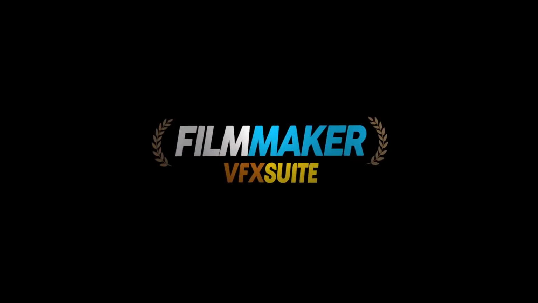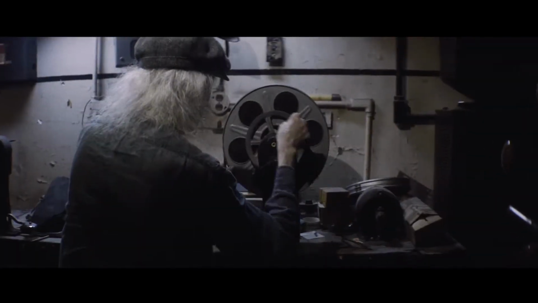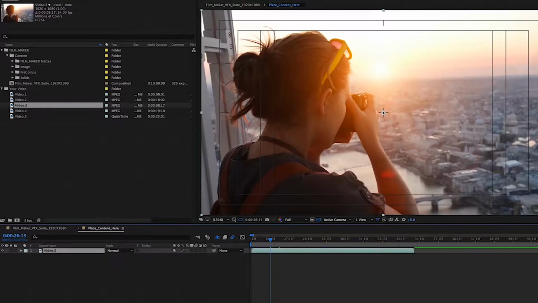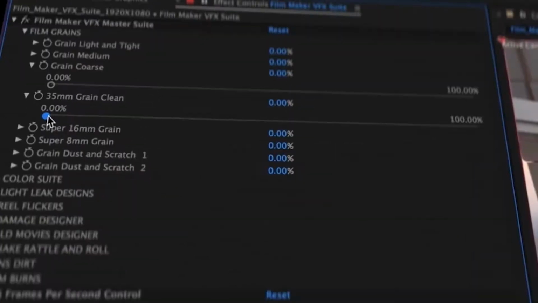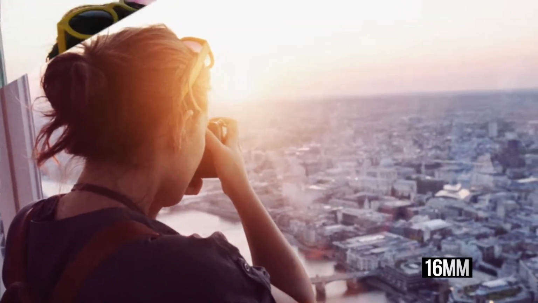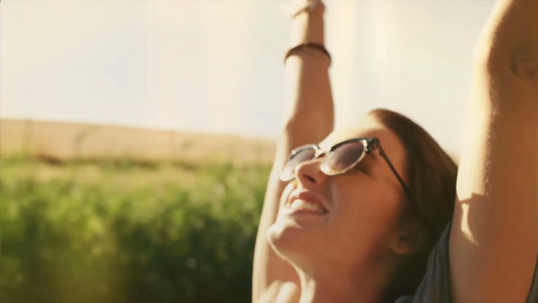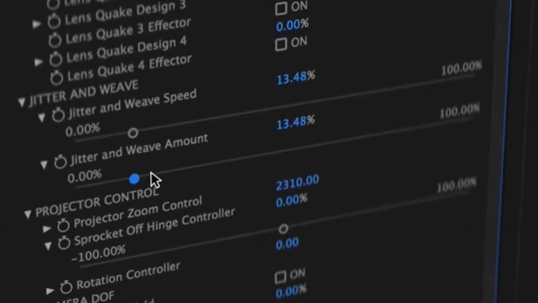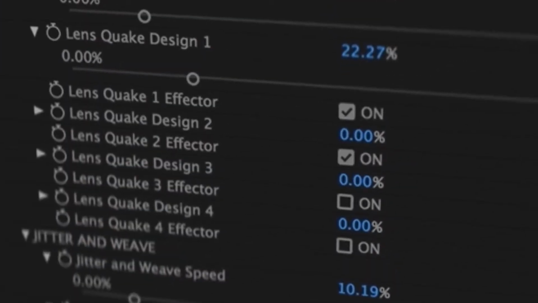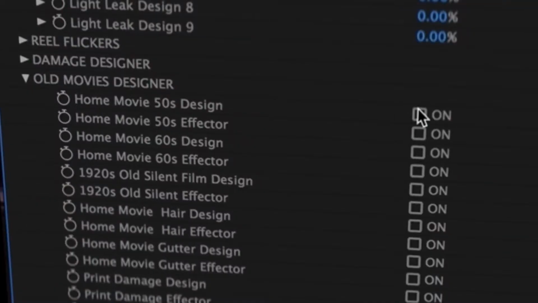The Filmmaker VFX suite provides artists the freedom to add a truly organic film look to their work. Simply drag and drop your video, sequence or image into the After Effects comp. Add authentic Super 8mm, 16mm and 35mm film grains, as well as real dust and micro scratches. Quickly add film damage to your content and turn on effectors in order for your video or image to react.